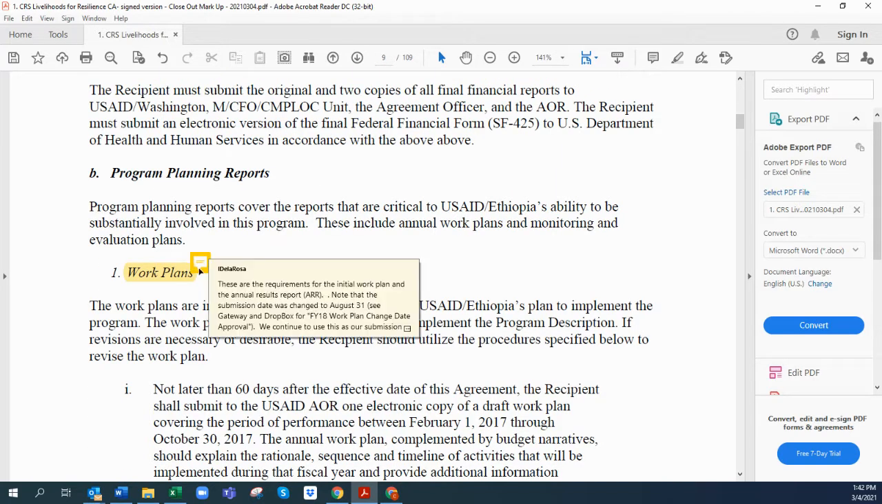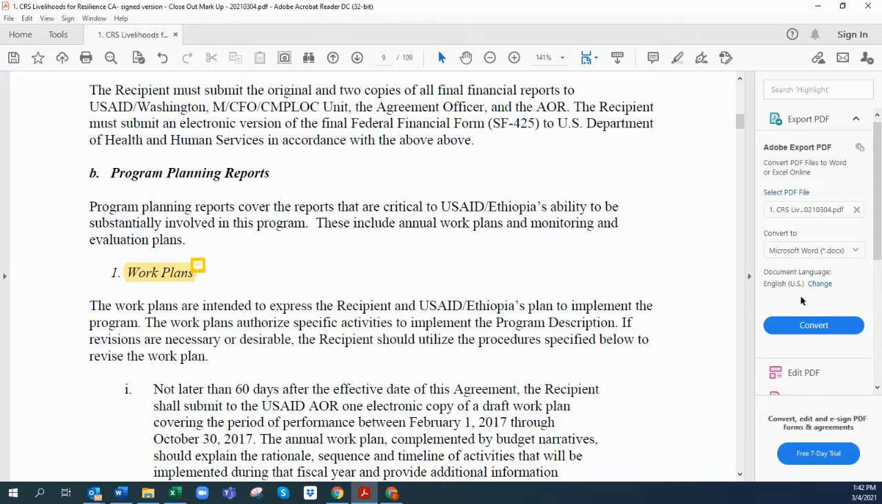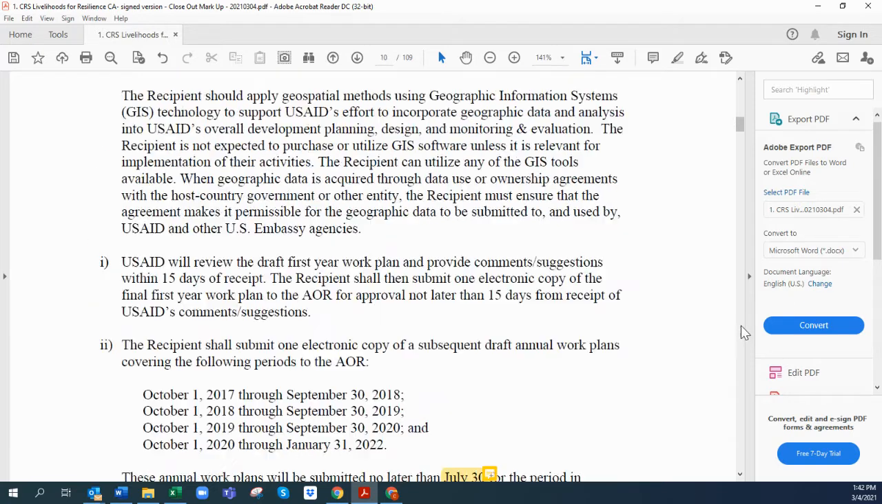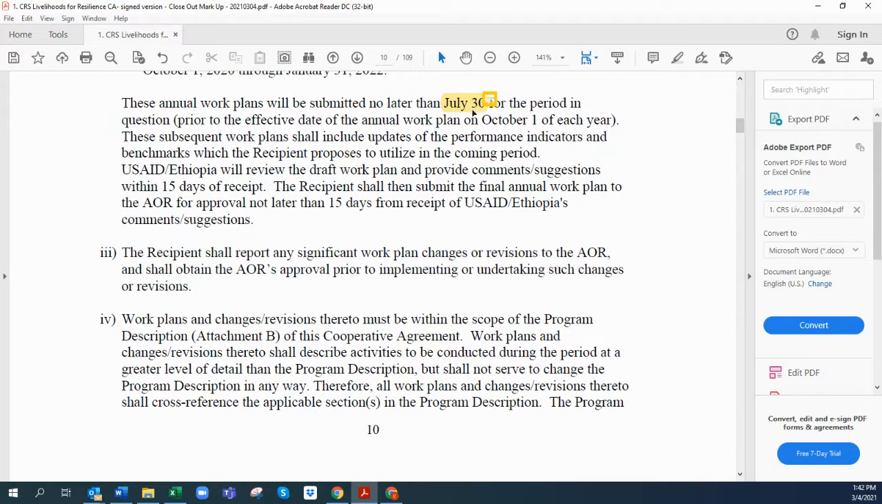One is, again, the work plans. Just note that even though our work plans were supposed to be submitted in July, it's now been changed to August 31st. That is detailed and documented both on Gateway and Dropbox under FY18 work plan change approvals. So we're okay. We've been complying with that since the beginning. You can see it's a modification to this July 30th date.